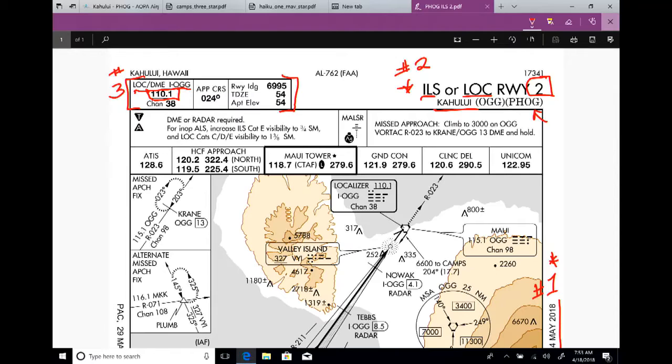You want to double check the fact that you have the correct frequency for the ILS. There are some areas, especially congested ones like Southern California, where you've got to make sure that you're on the correct frequency.